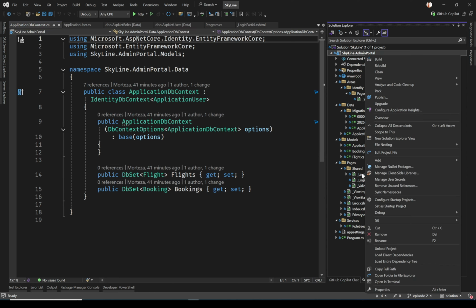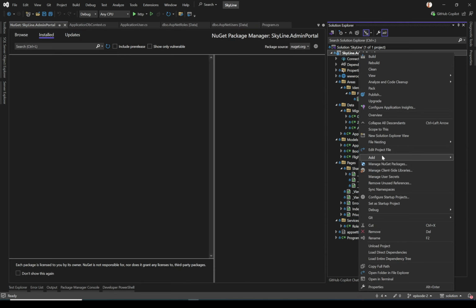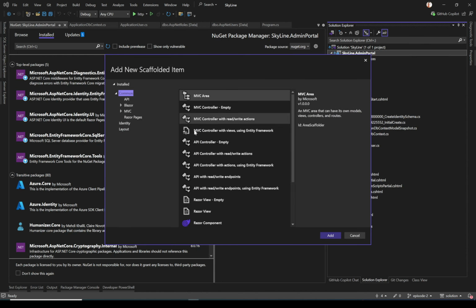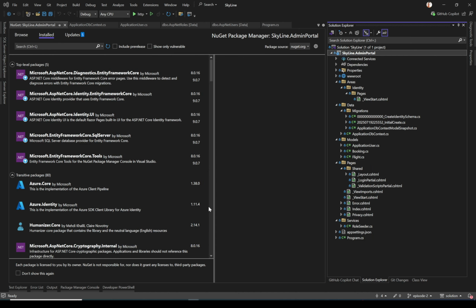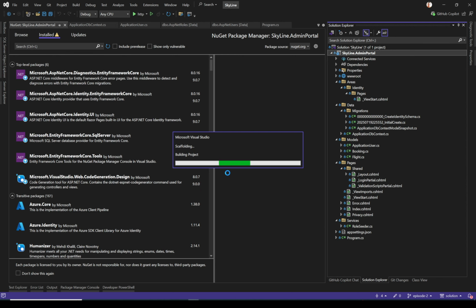So right-clicking on the project, add a new scaffolded item. As you can see here, there are different items. I'm going to click on identity, and then I'm going to click on this add. It's going to take a couple of seconds. A dialog will pop up, and you can select the pages that you want to scaffold or customize.